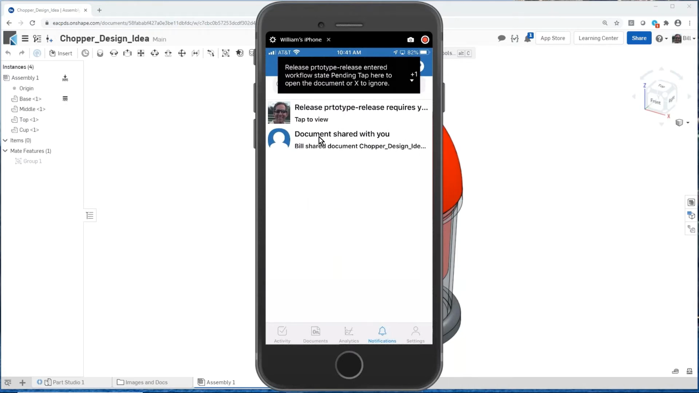The first thing down here was that this document was shared with Nick, right? We can't have him approve or review this until we've shared it with him. So the first message was this document is shared with you, and now the release of the prototype requires your attention. So I'm going to be Nick.